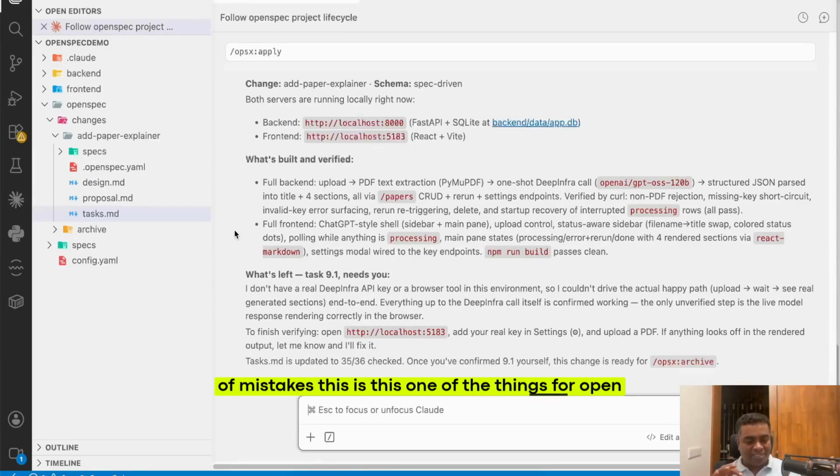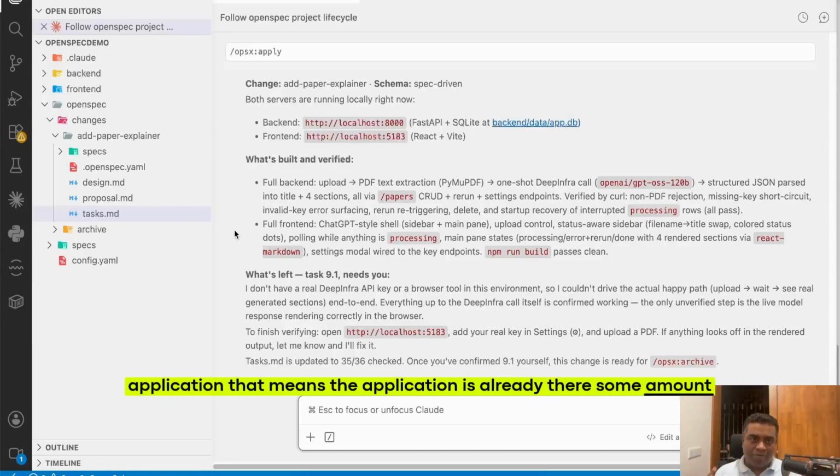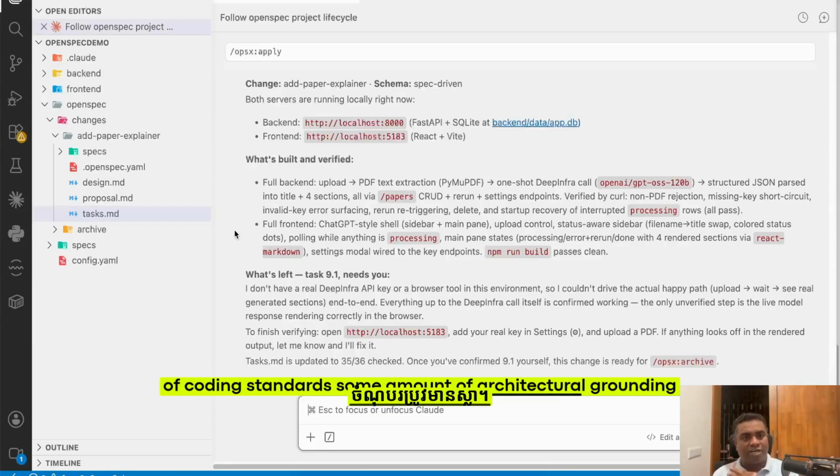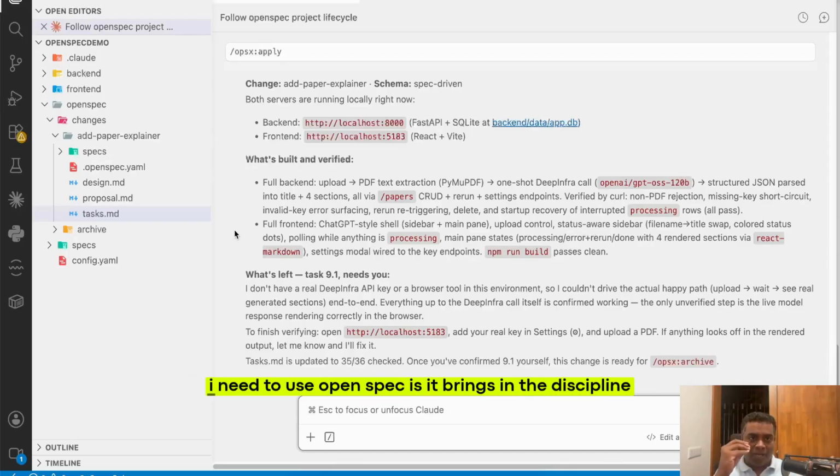This is one of the things for Openspec. It works very well on a brownfield application. That means the application is already there. Some amount of coding standards, some amount of architectural grounding has already happened. If I were to do it, the reason why I need to use Openspec is it brings in the discipline. Because it's a greenfield project, now I had to first create my architectural grounding documents and then start building it, and then it would have kind of avoided a few errors. But then that's okay. We just wanted to very quickly start off on Openspec.